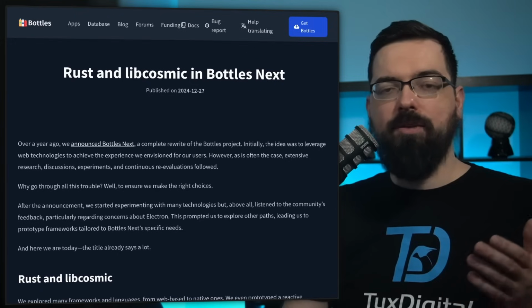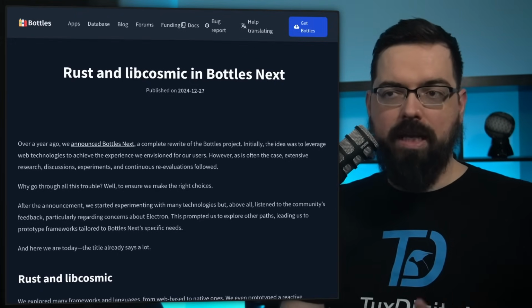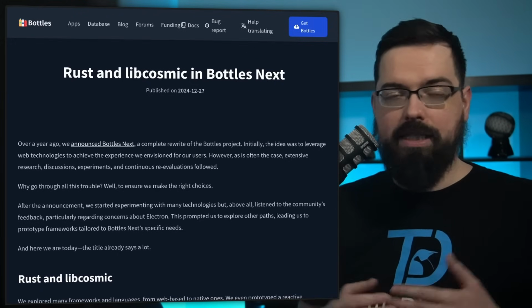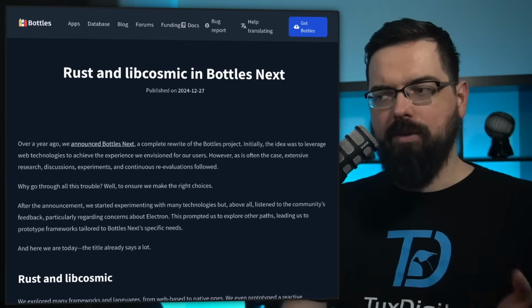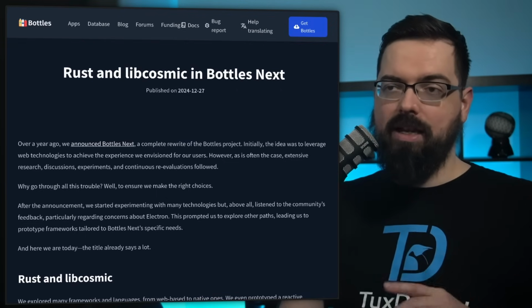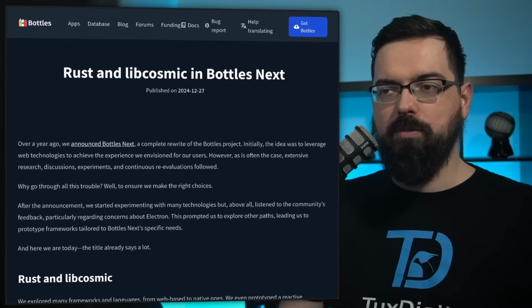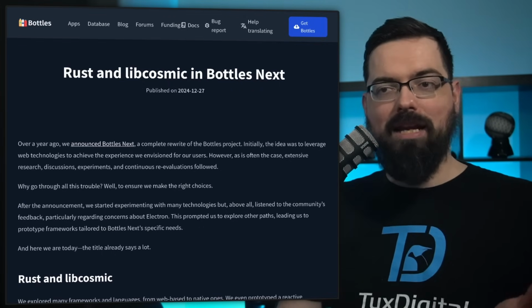They're also saying that if you do like the GTK client, they do plan to keep that around for at least for now. They haven't said when they're going to get rid of it, if they're going to get rid of it, but they did say that they are planning to keep it for those who prefer it. Also, the CPAC is now going to be an option.